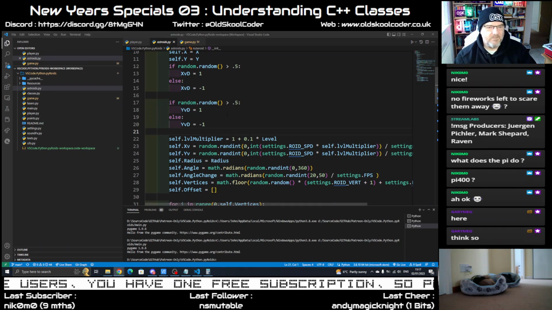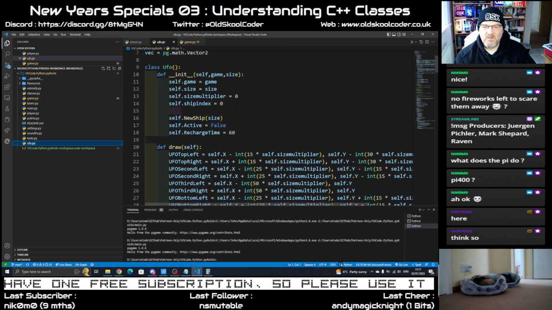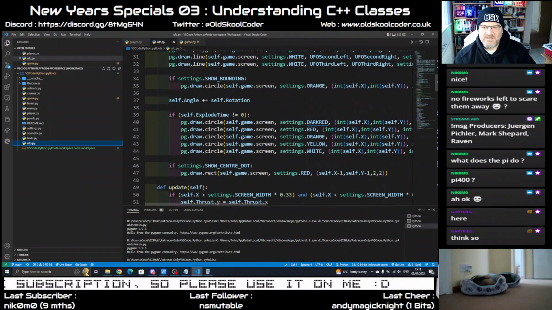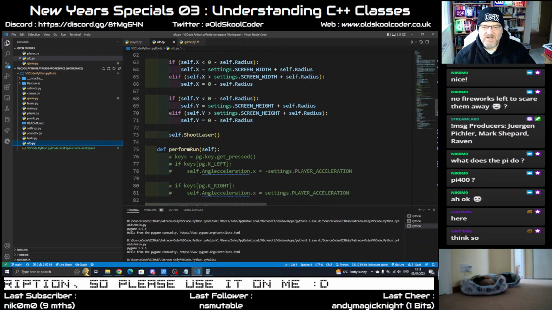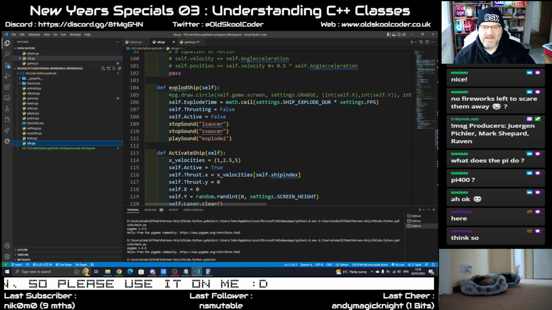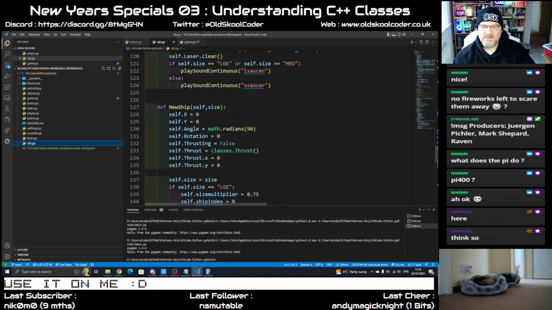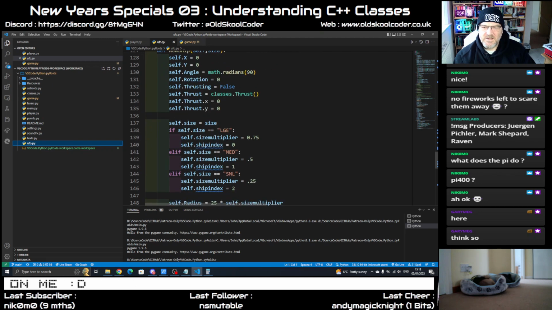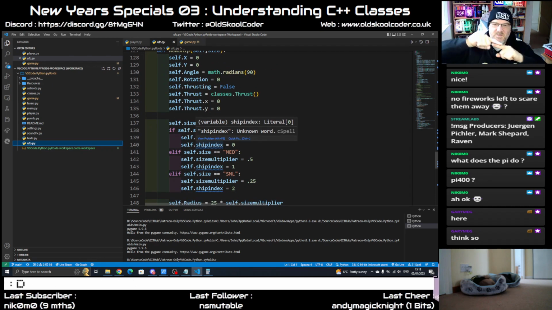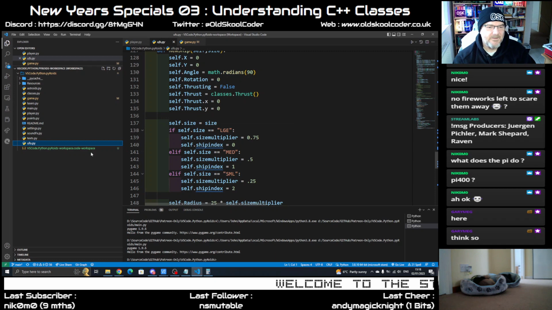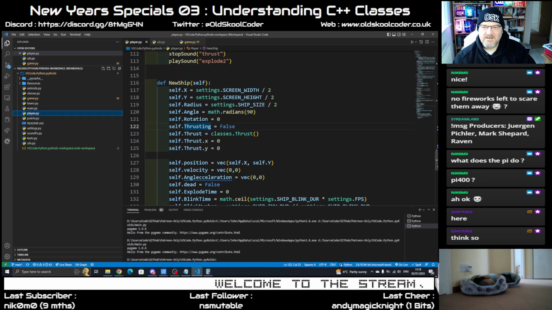Same with the ship, because we've got a UFO, look. This is the UFO that draws the UFO, but it's only one class, and when we send in the size, where's the size? Here we go, size. All it does is it's got a multiplier, so it multiplies out all the vectors, and then we still draw to those vectors. So where's the ship player? That's it. There's the ship.